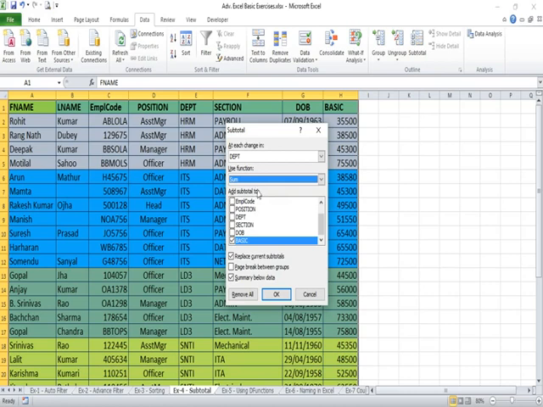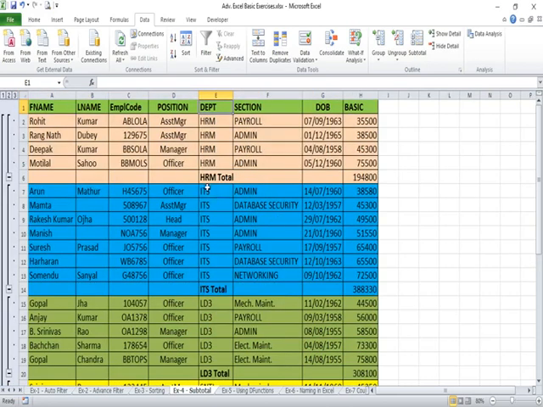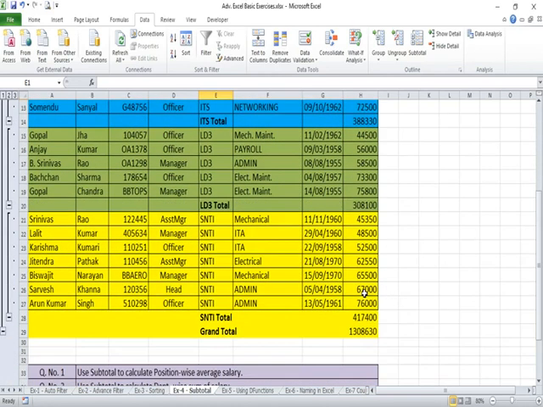Now, add subtotal to which field? Since basic is a numeric field, it has automatically selected basic. So let it be basic. This is checked. Now let's click the OK button to get the result. You can see we have got the total of HRM department, ITS, LD3 and SNTI separately, and also we have got a grand total.